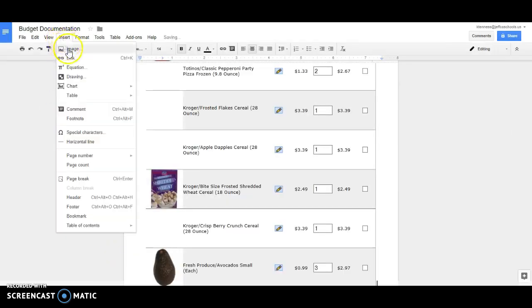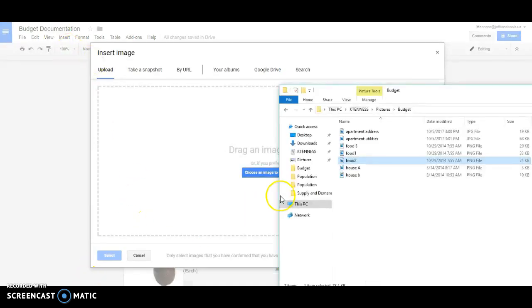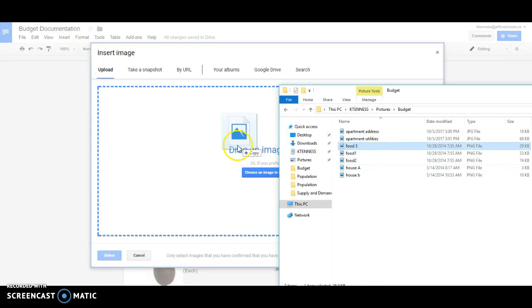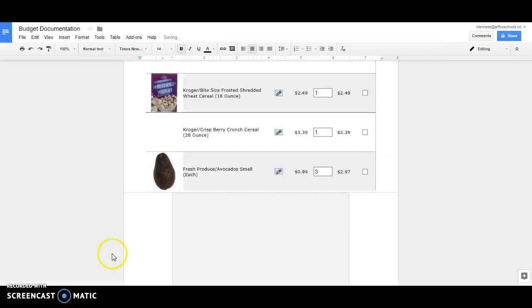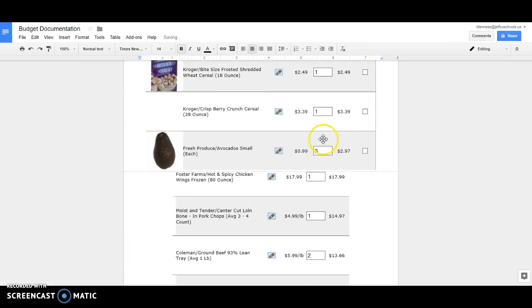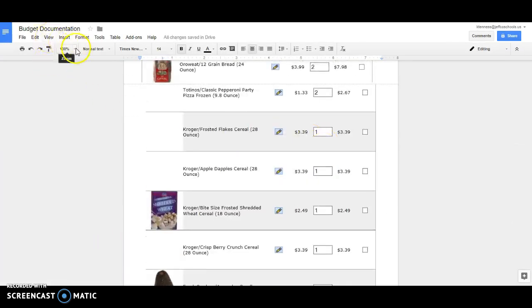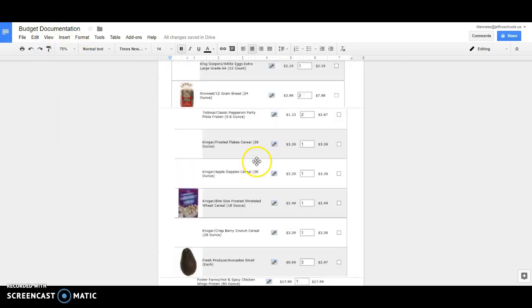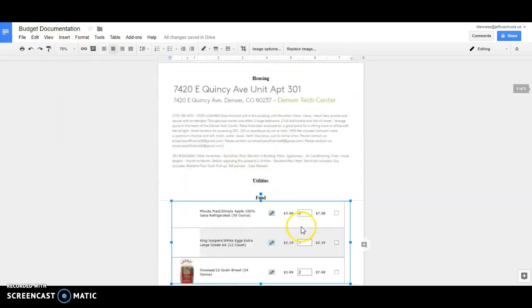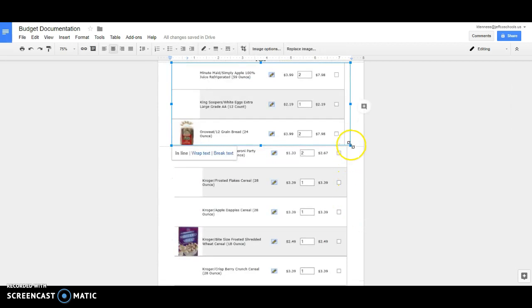With the food, let's save some trees here. You're going to have a lot of images for your food. They don't need to be the original size that they are. So here's what I'm going to do for my food. I'm going to zoom out a little bit so that I can see what I'm working with. I'm going to click and I'm going to shrink the size of these.